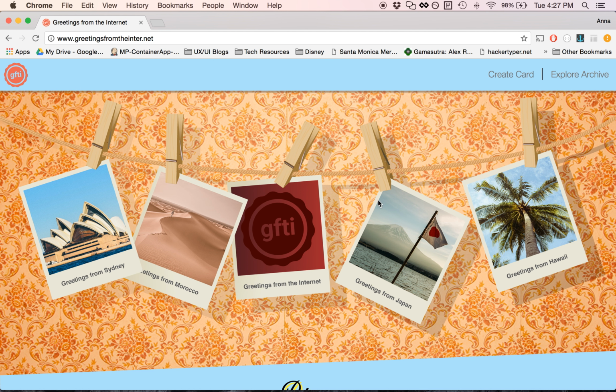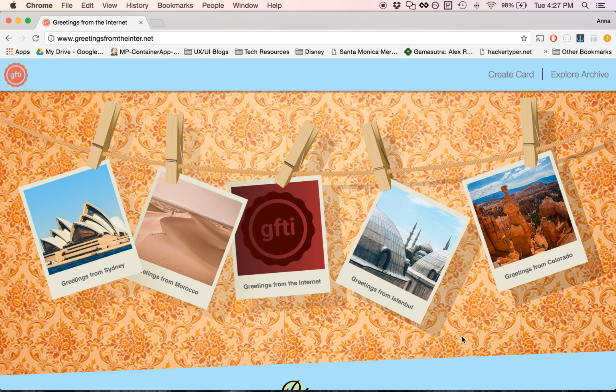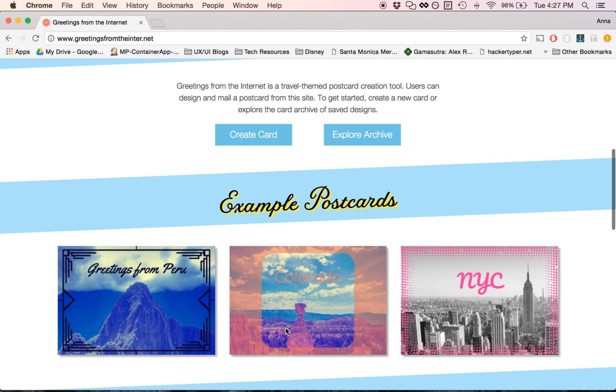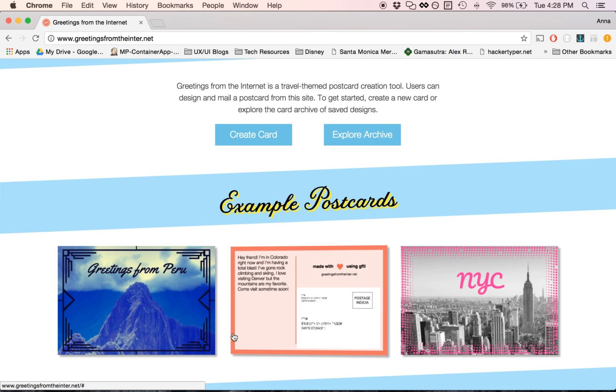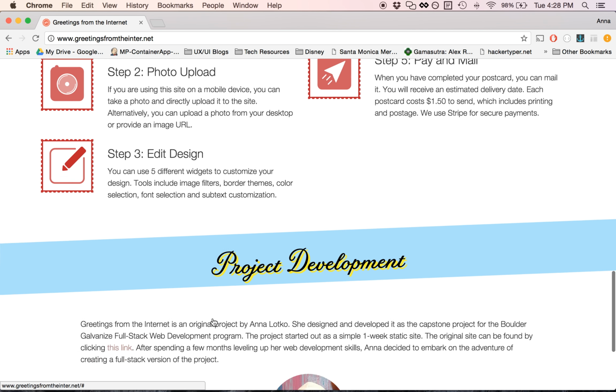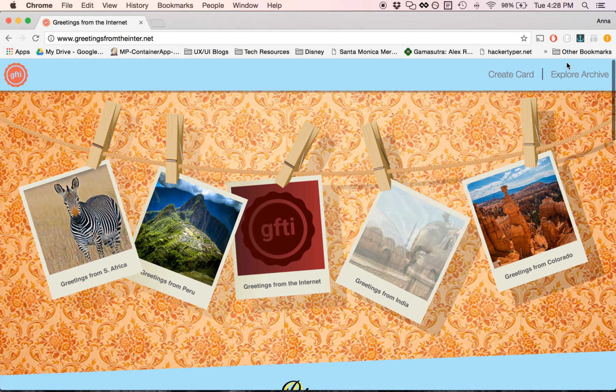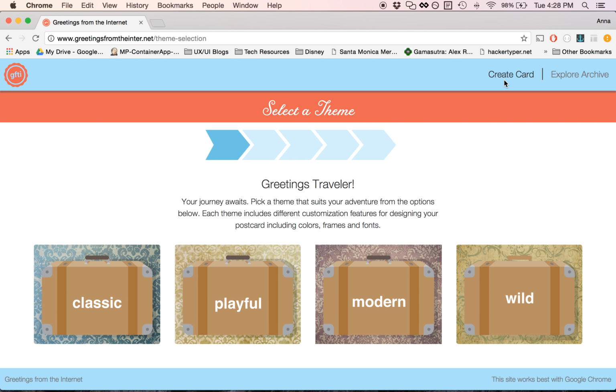This is the home page of the site. I designed it to get the user in the mood to start thinking about traveling. If we scroll down, we can see that this is a site that allows the user to create postcards and a little bit of other information about me. But let's get started and make a postcard. So let's hit Create Card.